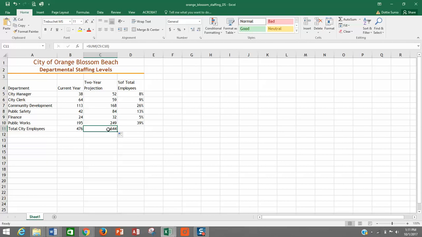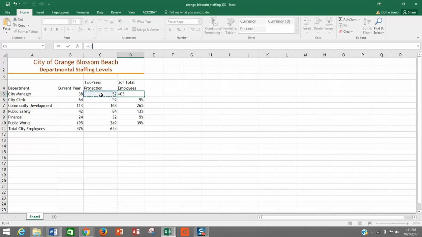You're going to find the percent of total employees, and you will need to use absolute reference. I'm going to delete the formula I already put in here and redo it for you. So you click it, equals, and it's your 2-year projection divided by total city employees divided by this. That's your total percent. And then you want to make it an absolute reference, which means that it will always use that cell C11 when you copy it down.